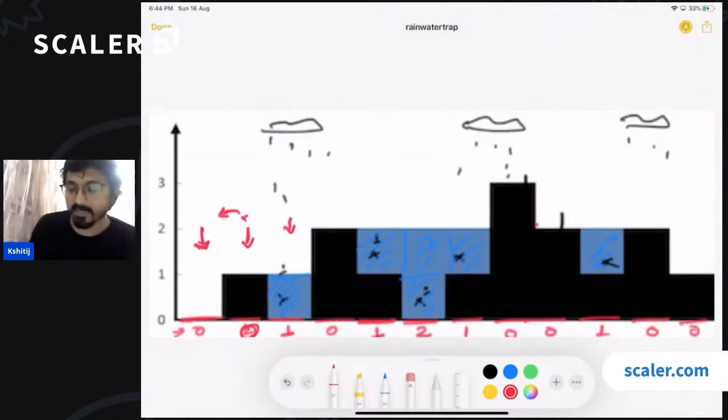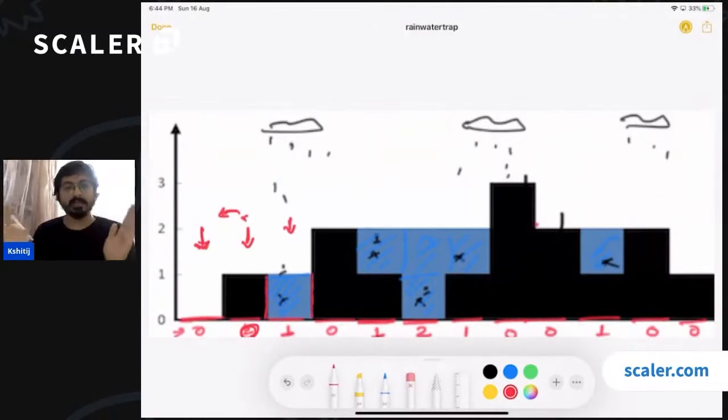When we come to this bar, it has got a size 0, but it is able to trap a water column of height 1. Simple reason being, it has got something on the left and something on the right as well. So now this is forming a complete vessel, right? So it can hold water, a water column of size 1.